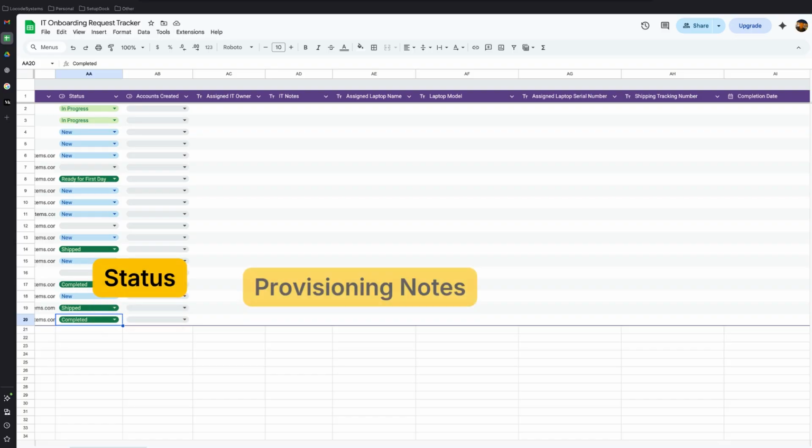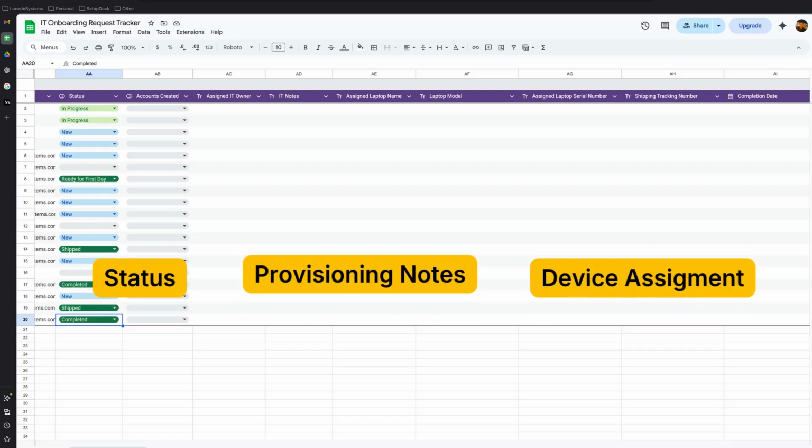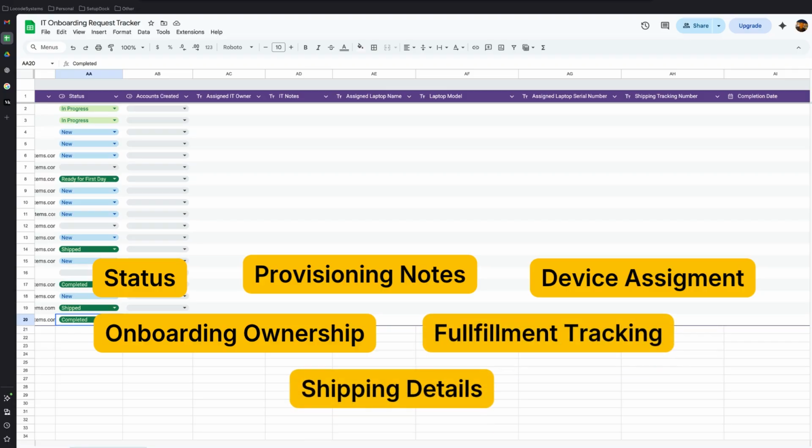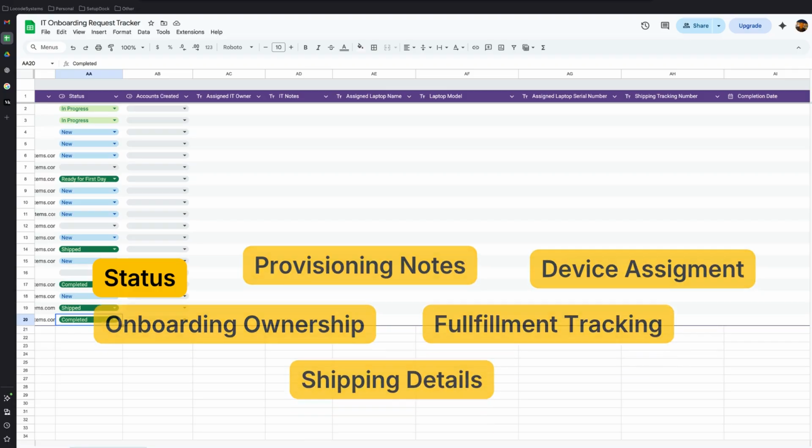And the operational onboarding sheet typically stays restricted to IT and operations because it contains the statuses, provisioning notes, device assignments, onboarding ownership, shipping details, and fulfillment tracking. This separation creates a much cleaner onboarding visibility and helps to standardize onboarding workflows across your whole business.